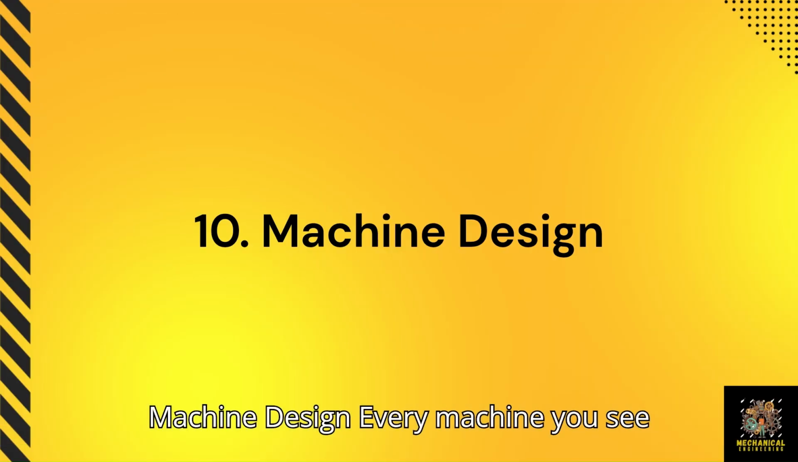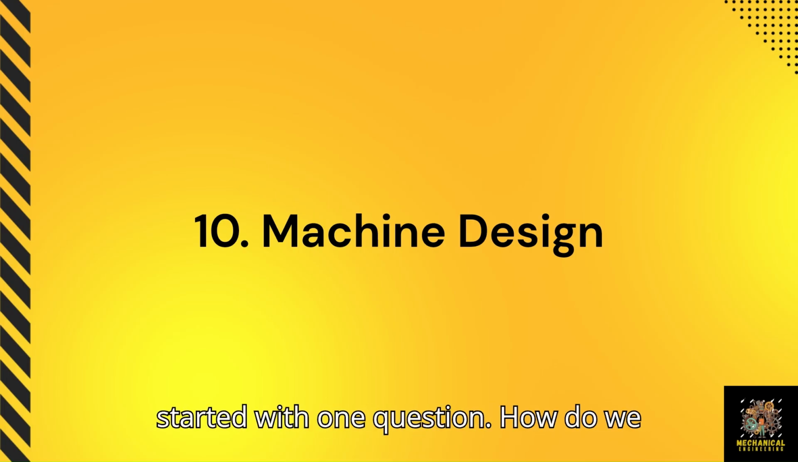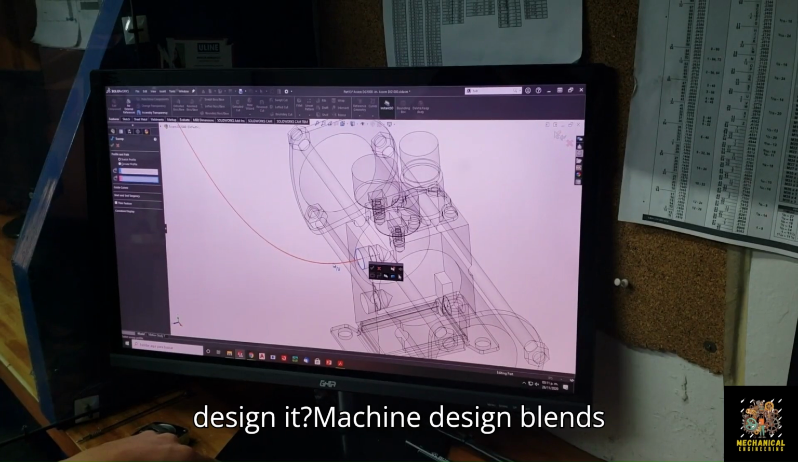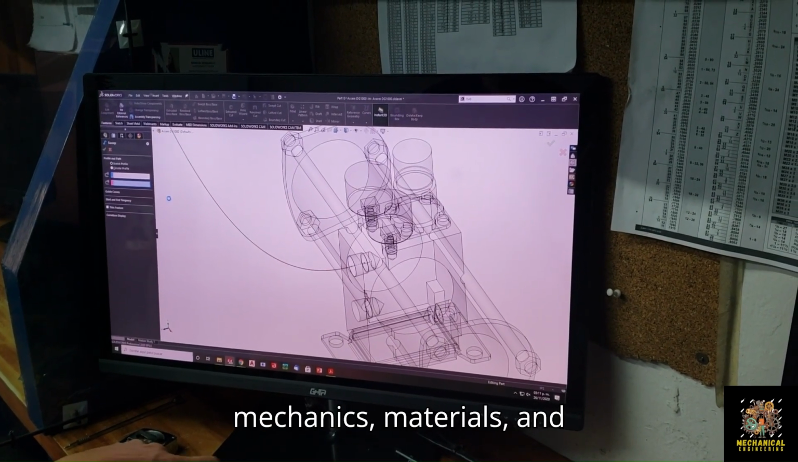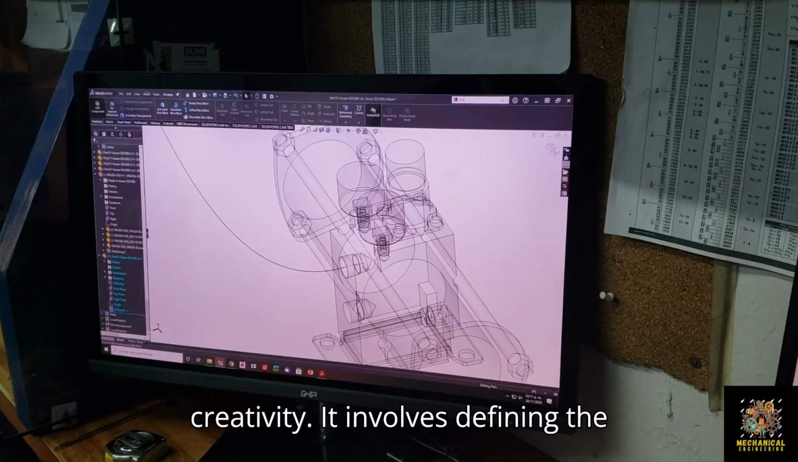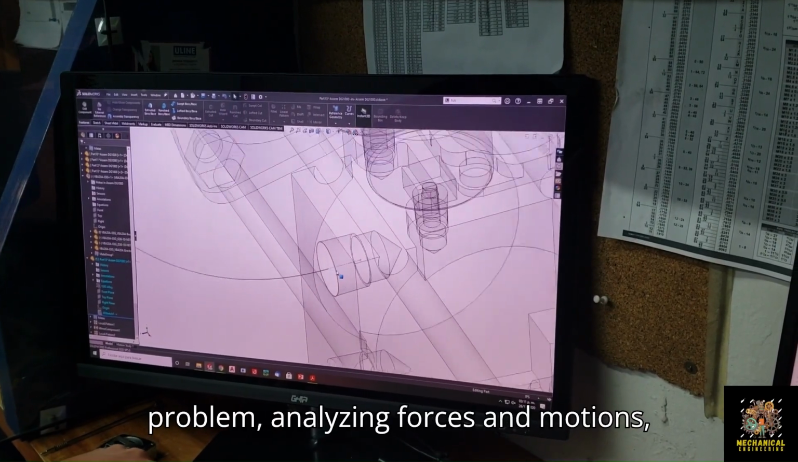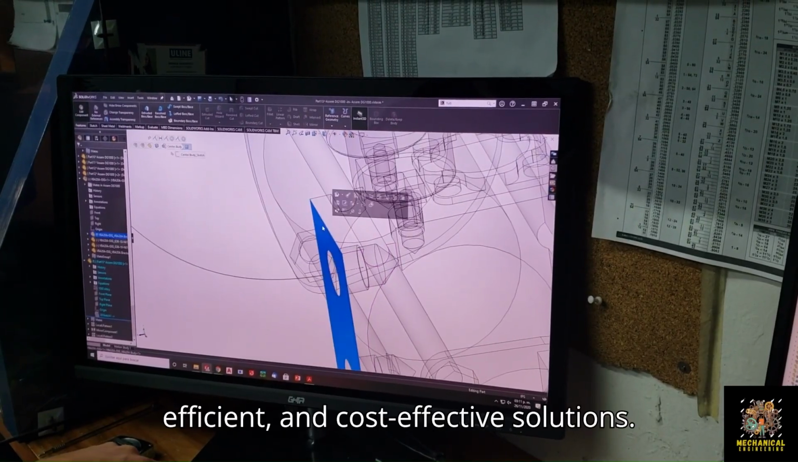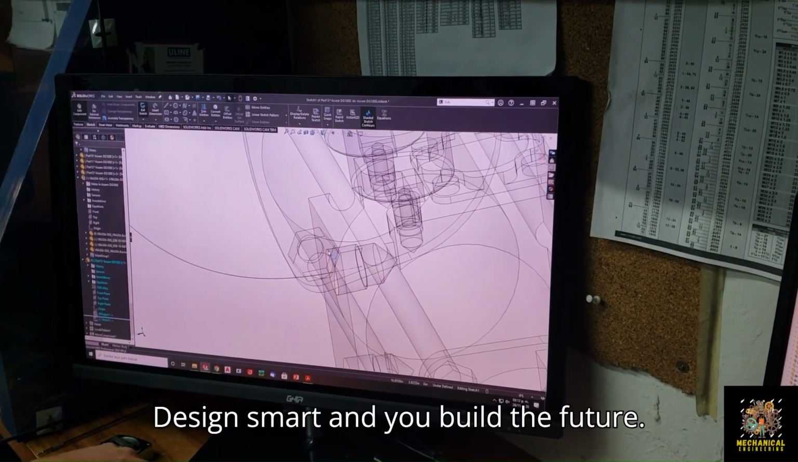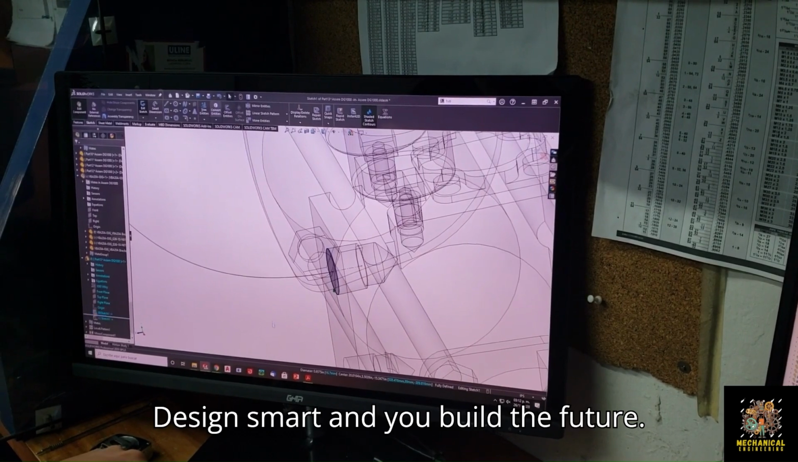Let's keep learning. Machine design. Every machine you see started with one question. How do we design it? Machine design blends mechanics, materials, and creativity. It involves defining the problem, analyzing forces and motions, selecting materials, creating safe, efficient, and cost-effective solutions. Design smart, and you build the future.